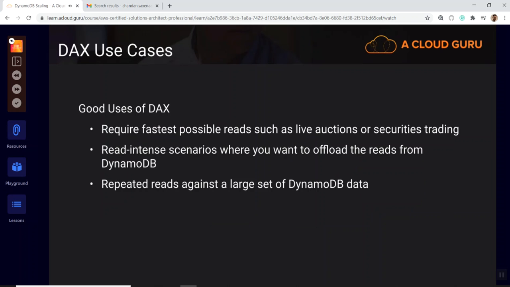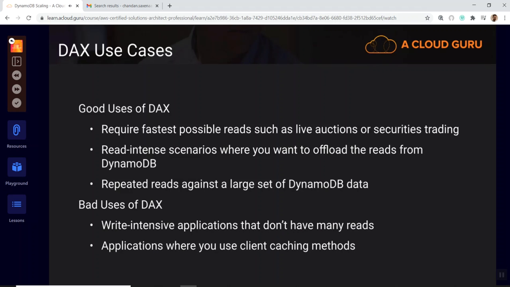Now, some good use cases of DAX might be when you really need the fastest lookup time or the fastest response time, especially if you have very read-intensive applications. You probably wouldn't use DAX in the case where you have a very write-intensive application, because remember, caches are good at reading, not so great at writing. And also, if your application happens to cache stuff locally, then it's kind of a waste to use DAX in that case.